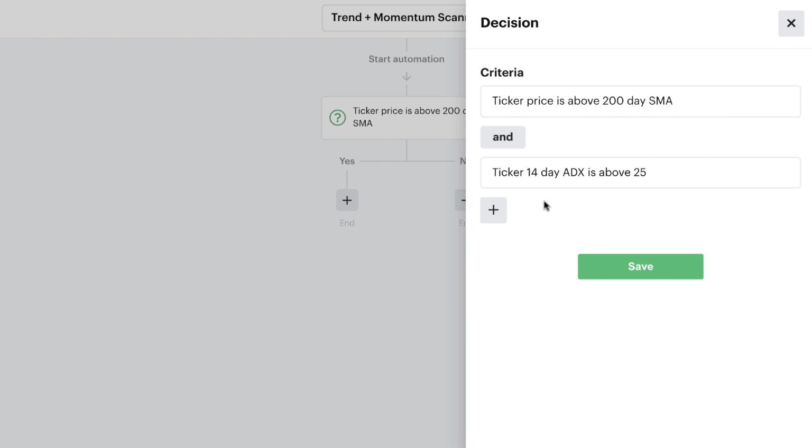Now what this has done inside of the actual decision action is it's created two different lists of criteria. And we can just simply toggle between these two if we want the bot to make a decision either or. So either the stock is in an uptrend or it has pretty good momentum, or we want to do the and decision here, which is that it needs to be both true in order for us to enter a new position. For this particular bot, like I said, because it's called trend plus momentum, we want to leave it at the and decision. This means that when the bot runs through this particular block of decision criteria, both of these statements have to be true in order for it to continue down the yes path.